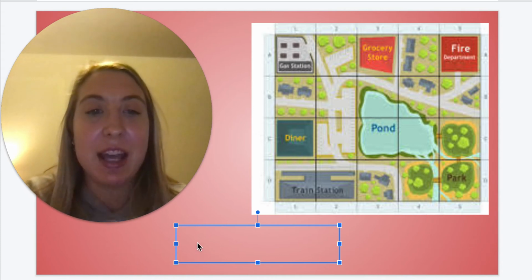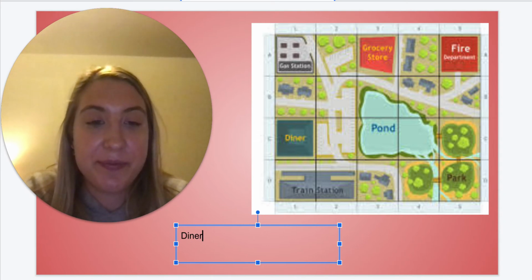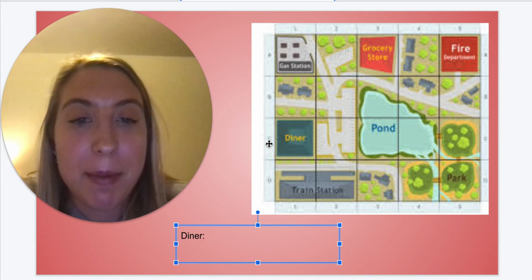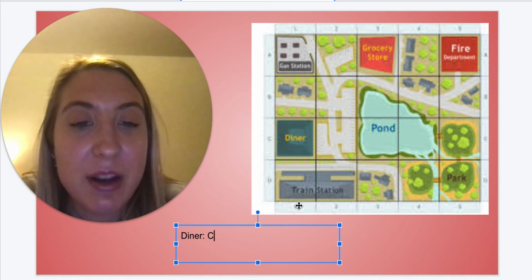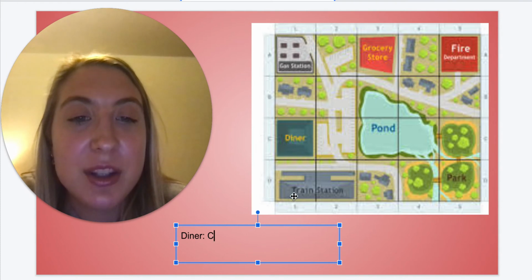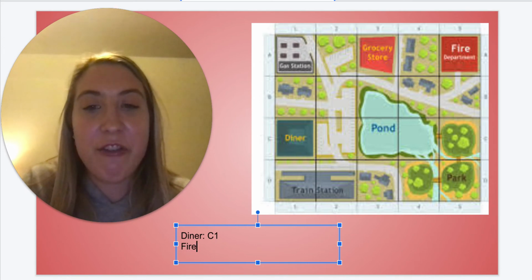Now let's say I want to find the exact place for our diner. I'm going to first look at my row. It is in row C. So I'm going to write that. It is in column, if I go down here, I can see what column it is labeled. Labeled 1. So C1 is how I get to the diner. And let's try one more. Let's do the fire department.